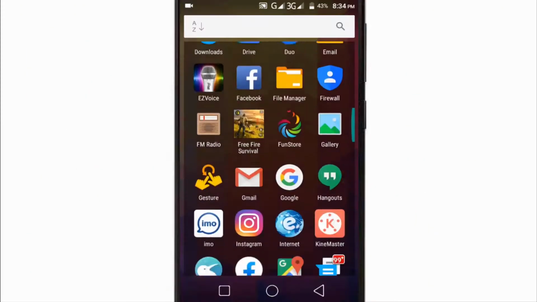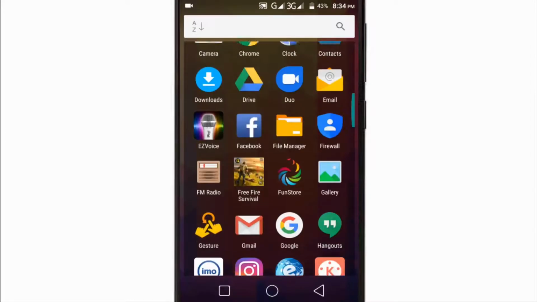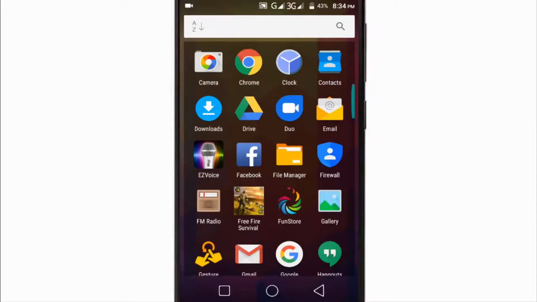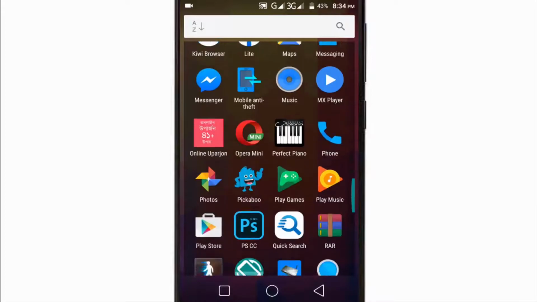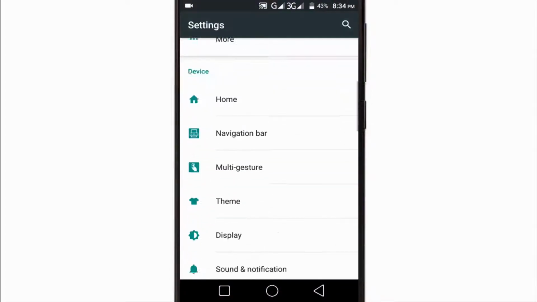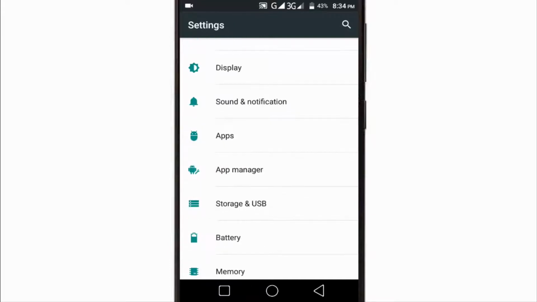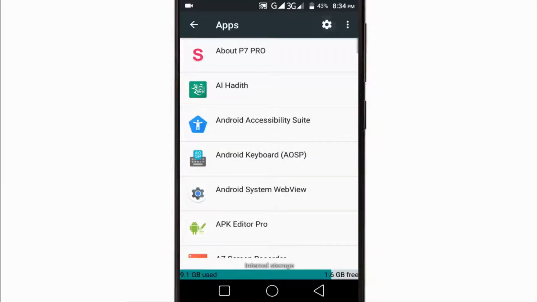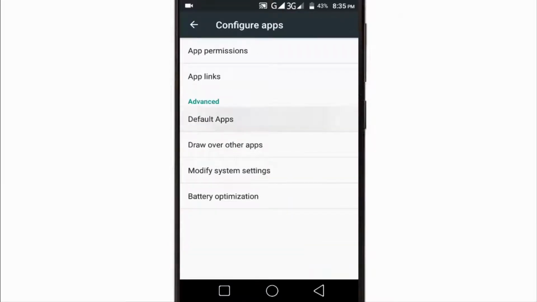By default, Google Assistant is set as your default assistive app. To disable Google Assistant, you have to turn off the Assist app in the settings. So go to Settings, then go to Apps Management. Tap on this gear icon and select Default Apps.